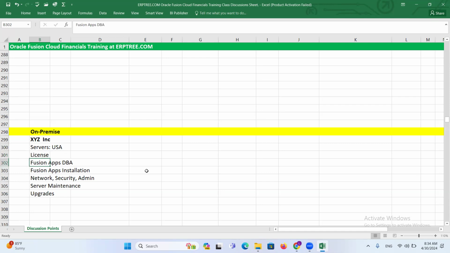And you need a Fusion Apps DBA team. Okay, we need DBAs who can install those applications on your server and who will take care of the maintenance of those applications. The other point, as we mentioned, is installation. We need Fusion Apps DBAs. They'll install and they'll take care of the networking, security, admin part, and maintenance activities.